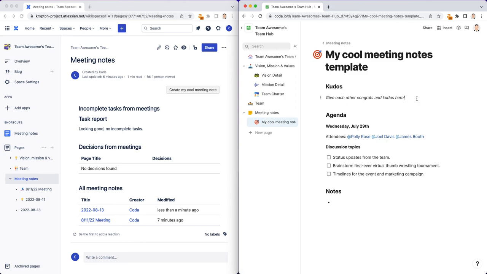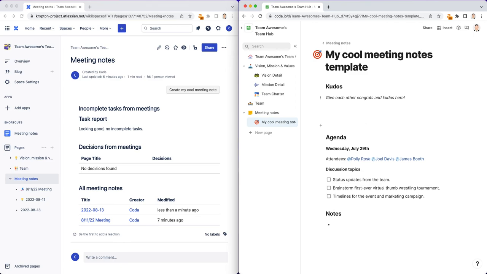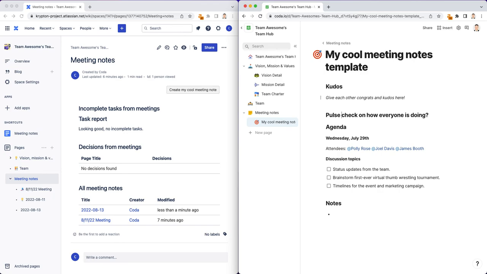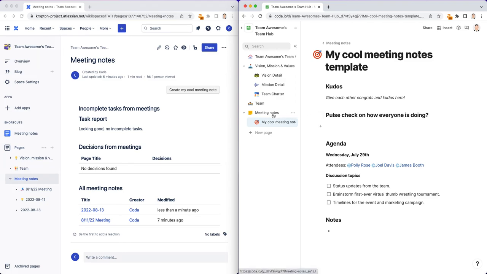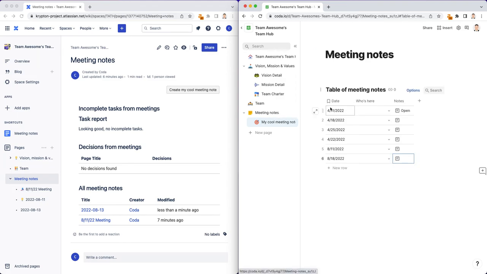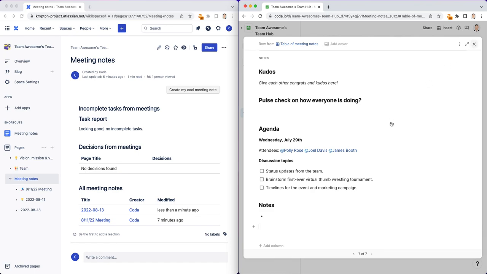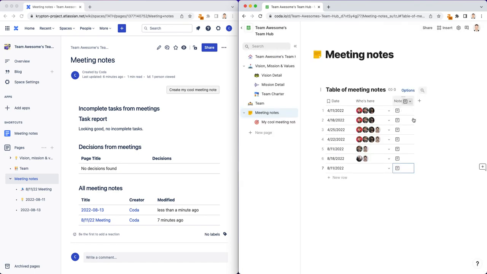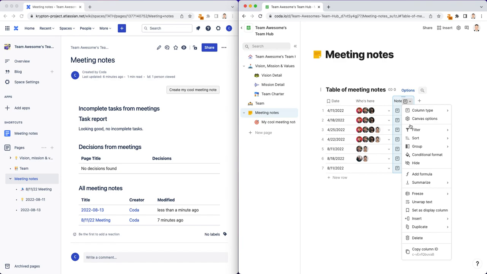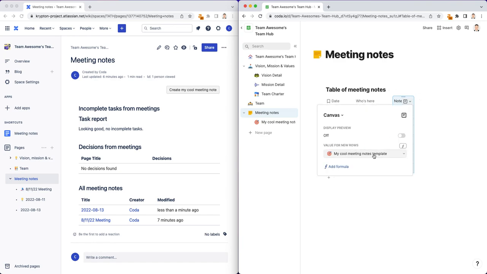Maybe I want to add, like, a pulse check on how everyone is doing. So now all my future templates will have this section in the meeting note. So it's kind of like an ongoing live real-time template. New row, you'll see here, it has this pulse check thing. That's because I have the setting here as My Cool Meeting Notes template.